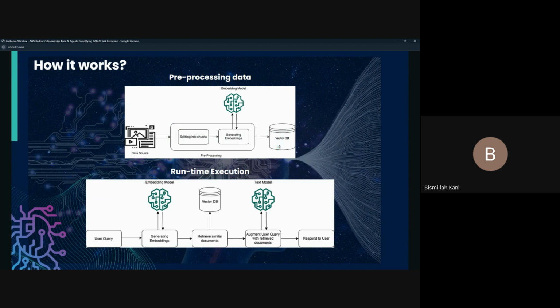There are a couple of choices for you to choose your vector database. We'll see that when we are actually building the knowledge bases.